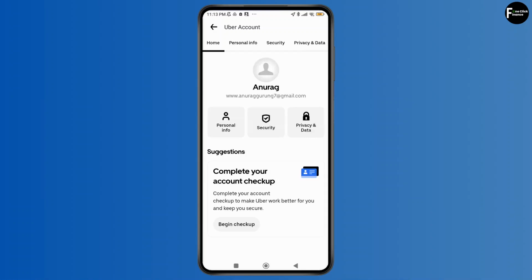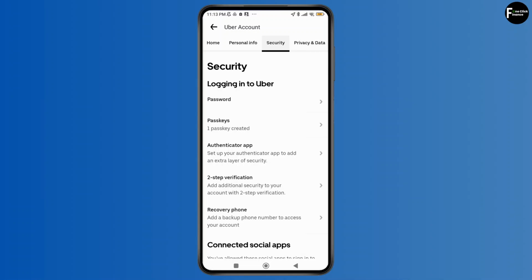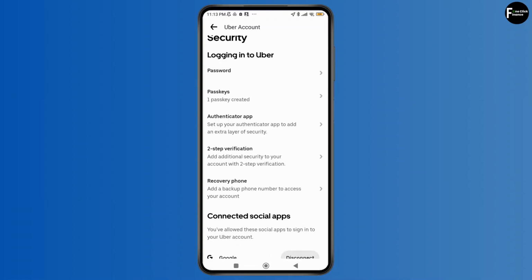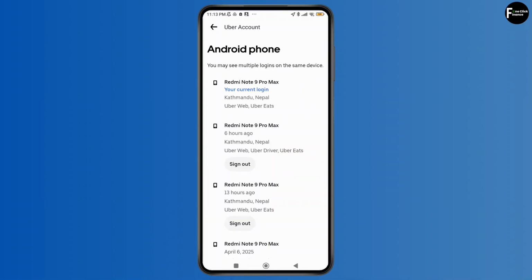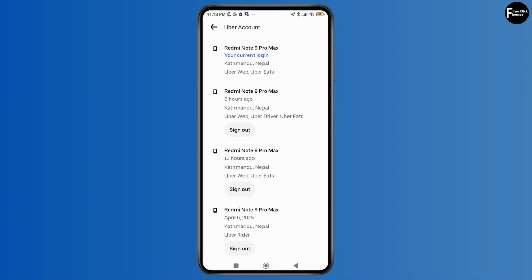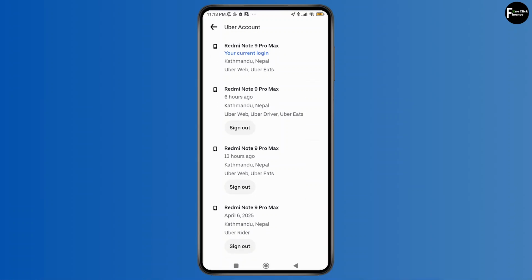Now here at the top, you can see several tabs. From there, simply tap on the option labeled Security. From here, you simply have to scroll down and tap on the option labeled Android phone. Simply tap on it, and after that it will show you all the details about the device type, last active time, and sometimes the location.